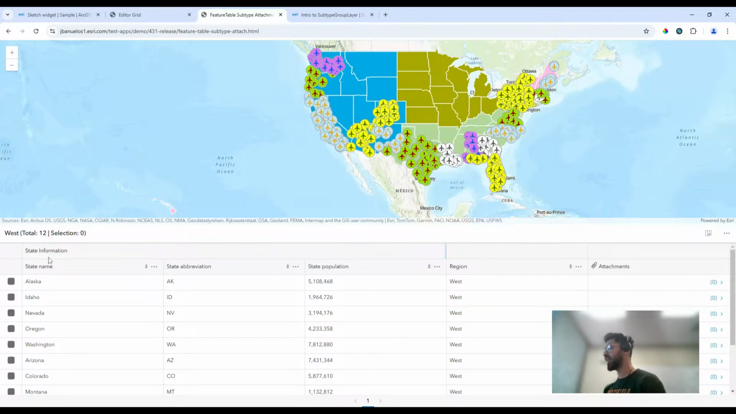So here I created a state information group column, and in this group column we have a state name, state abbreviation, and state population columns. So to provide some more information on the state we're looking at for each individual record on the table. So it's just a better way to organize your content on your table.